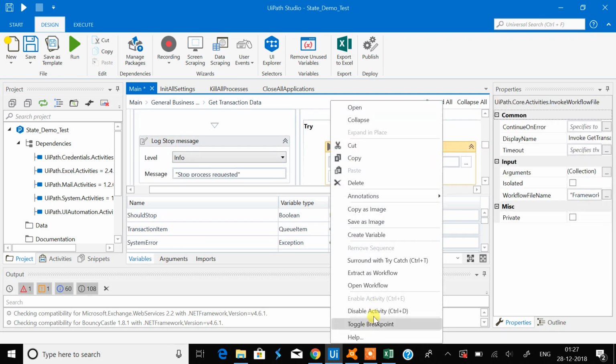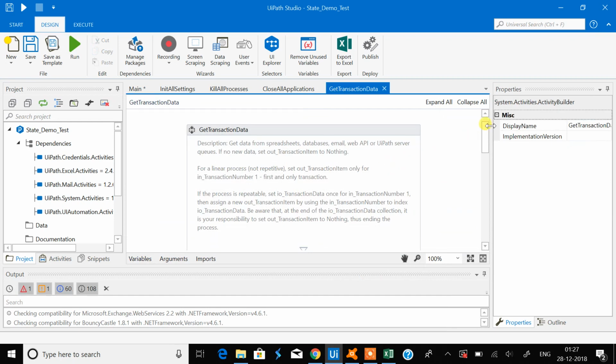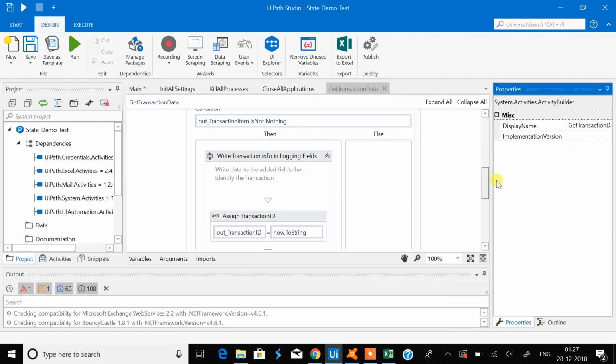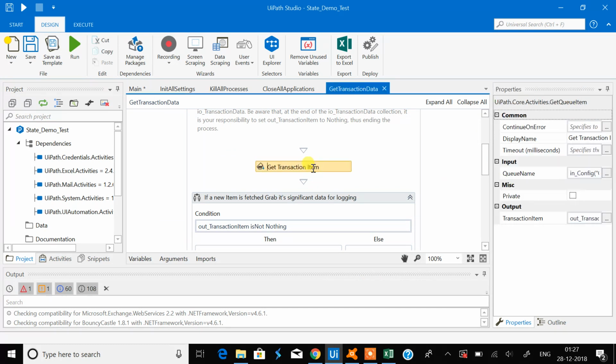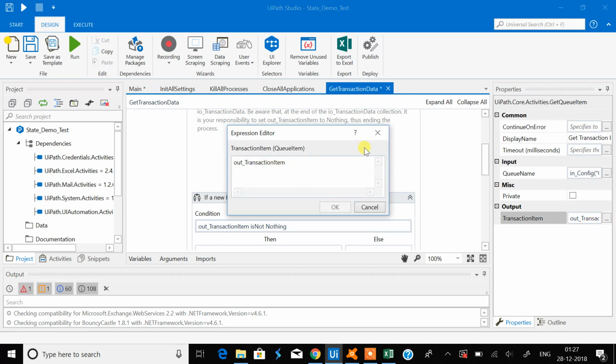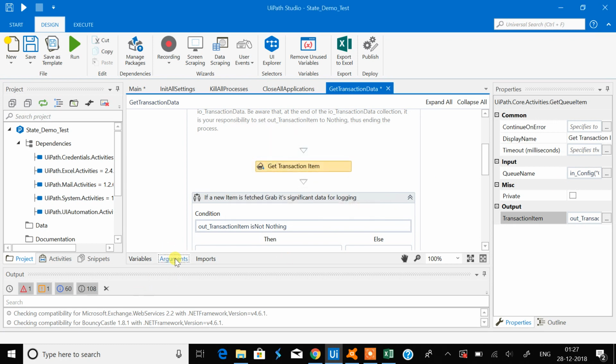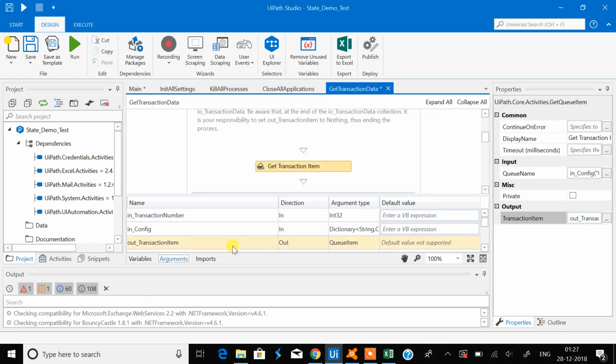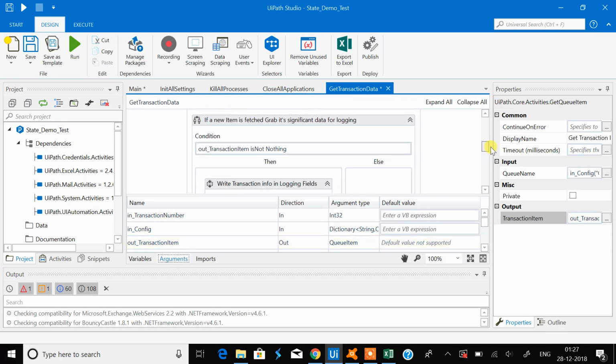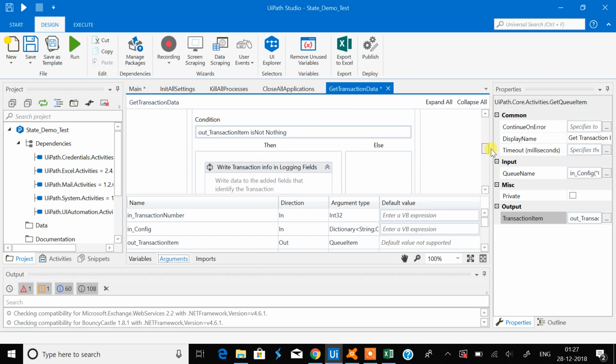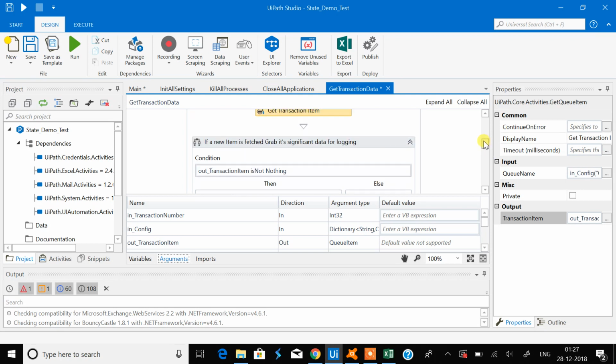Let me open this workflow. So what we are trying to do here is get the transaction item. Again, the arguments we are passing: out transaction item, which is of queue item variable type. And what we are doing, if transaction item is not nothing, is we are exposing these transaction items to the queue.